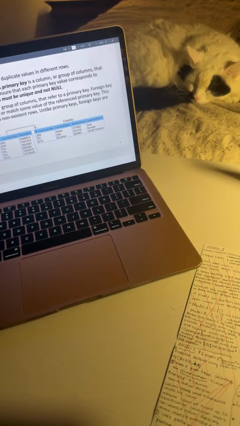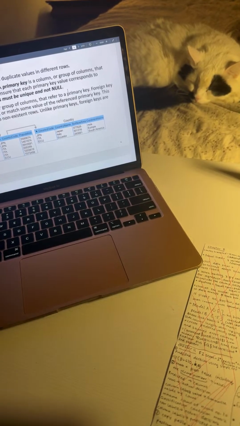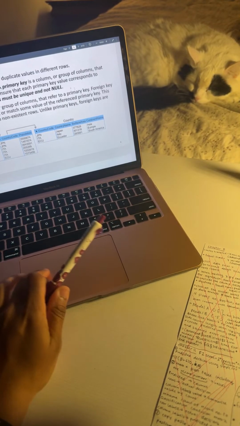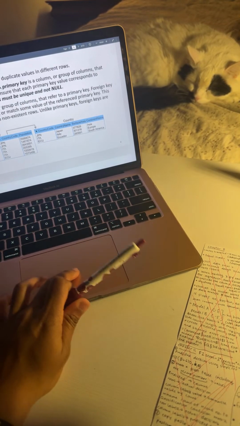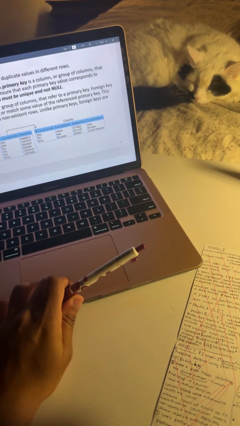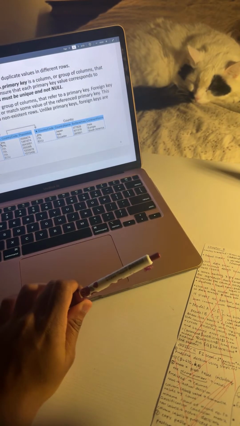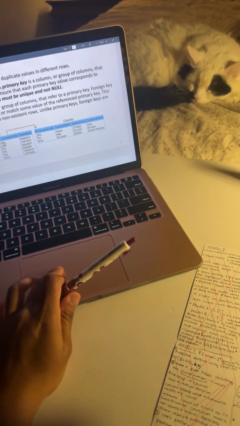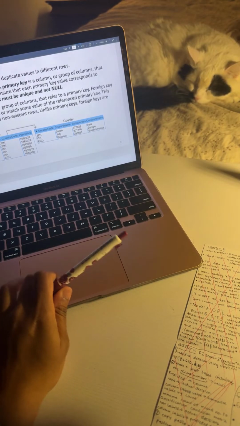So, keys have a unique column that never contains duplicate values in different rows, as we mentioned already. So every table has a primary key. A primary key is a column or a group of columns that identifies individual rows. So these are individual rows.